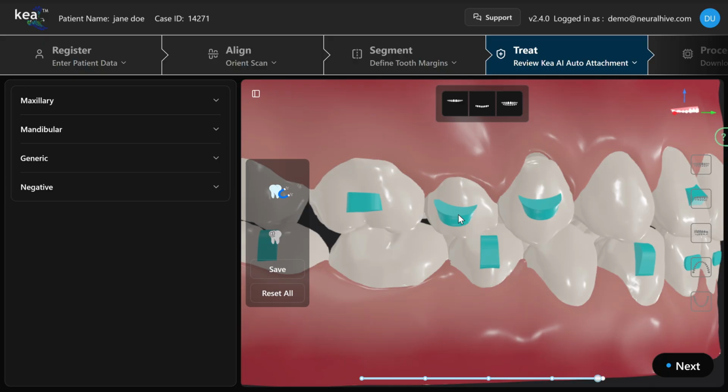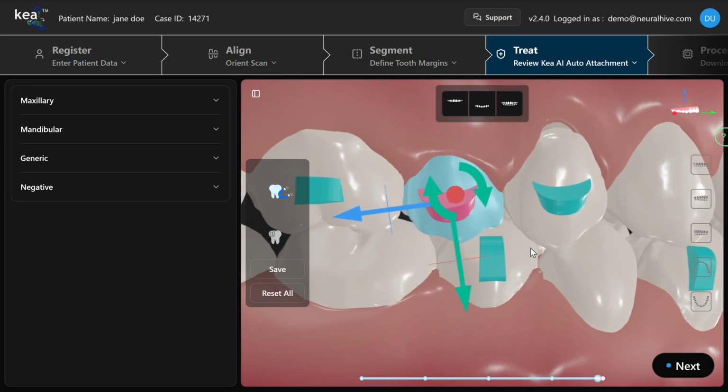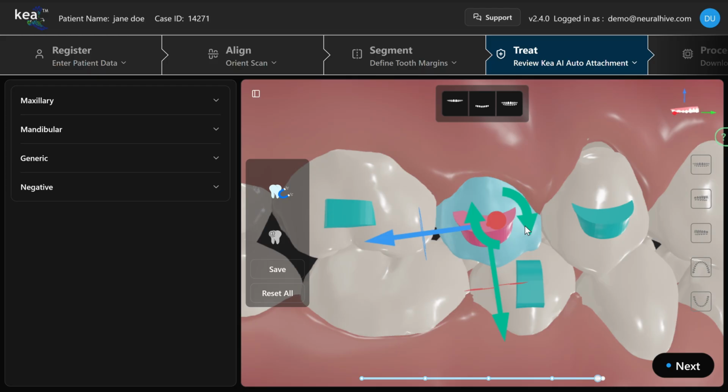Simply click on an attachment to select it. It will be highlighted in pink. You can easily edit these attachments using the manipulator tool. You can translate the attachment to reposition it anywhere on the tooth surface. The attachment will snap back onto the tooth.